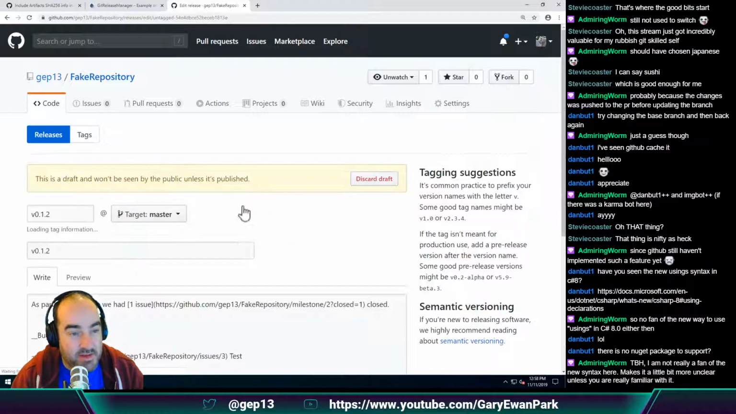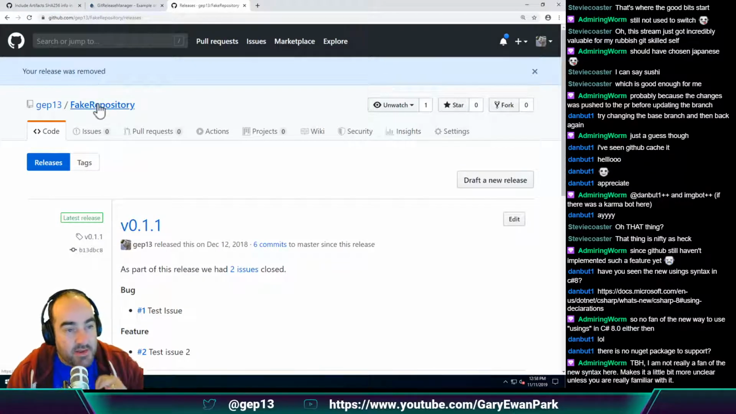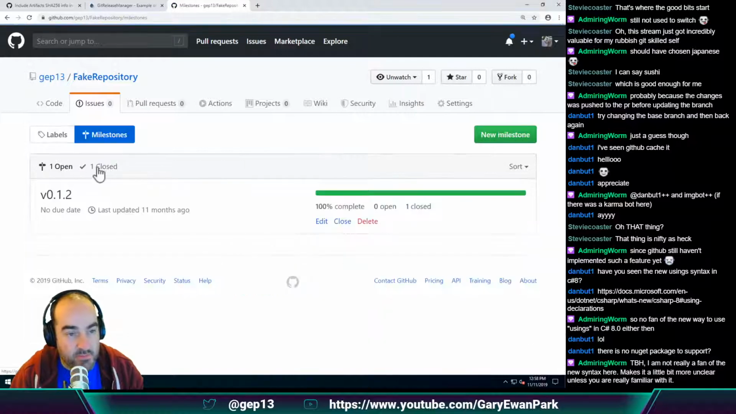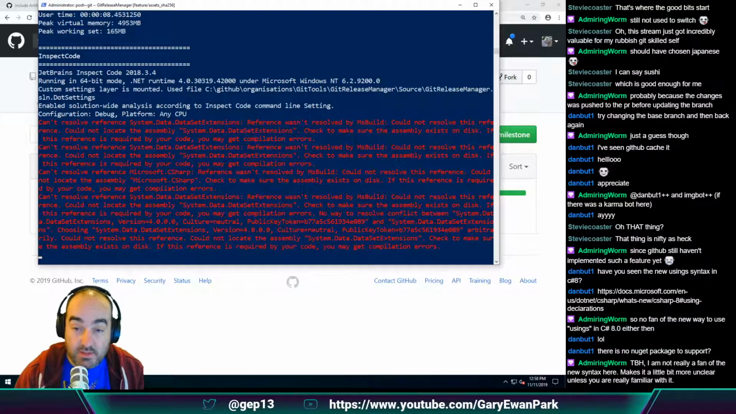So if I go ahead and discard that draft version, then if we look for milestones, we have an open milestone which is 012, that has one closed issue. So if I run GitReleaseManager against this repository, we can generate a set of release notes, and then if we add an asset to that release, we should be able to see the resulting output. So it's just a mechanism to test it out for real, really.